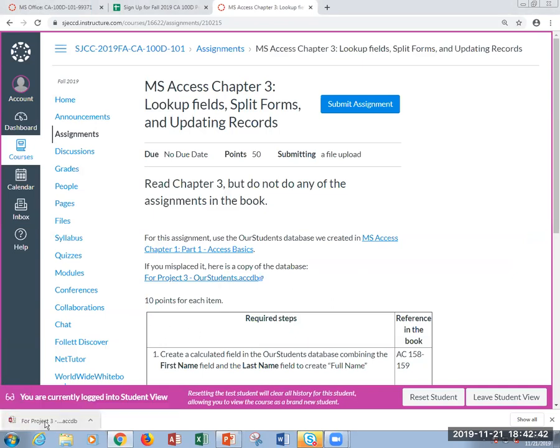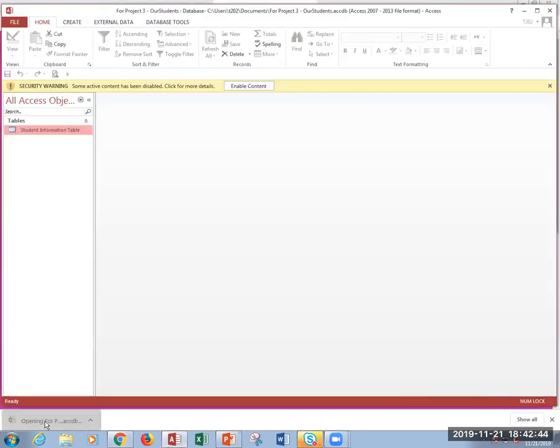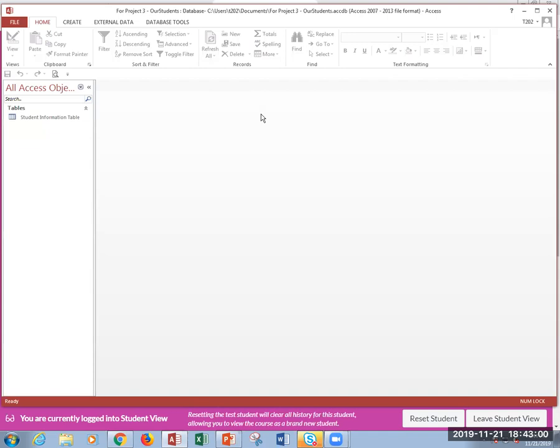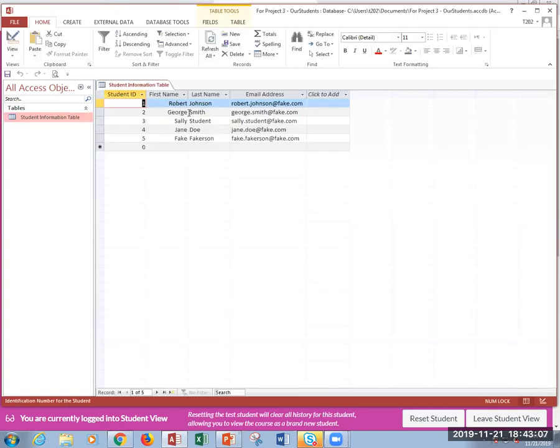And then when you save it and we open it, it will open up in Access. The first thing you need to do after you have opened it in Access is click on the button that says Enable Content. Then, if you want to double check that it has stuff in it, you could open up the table and you could see we have our table that we had set up in part 1.